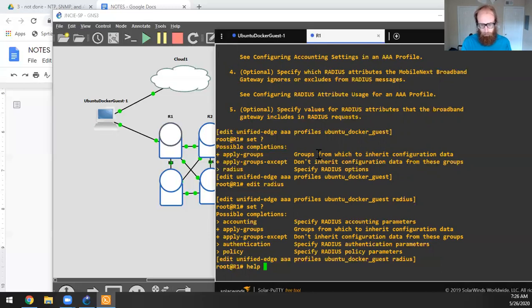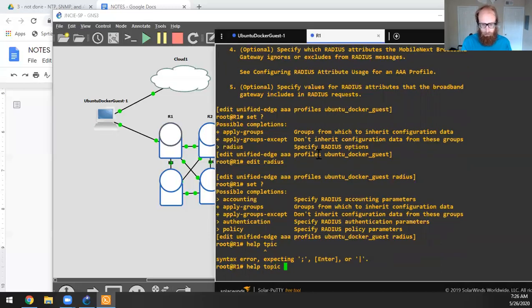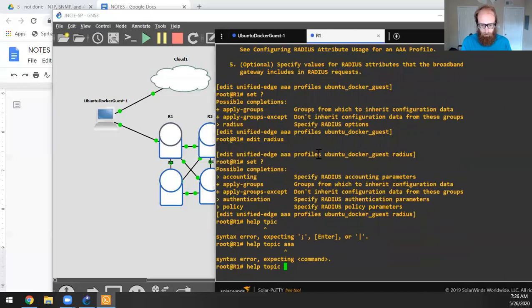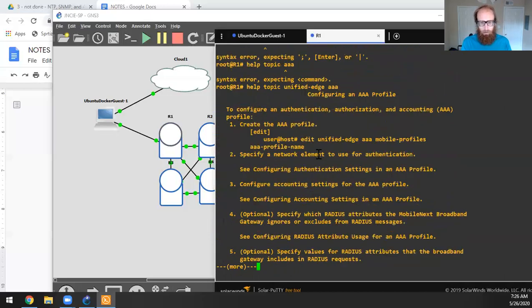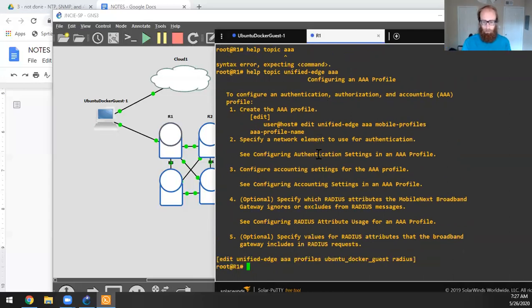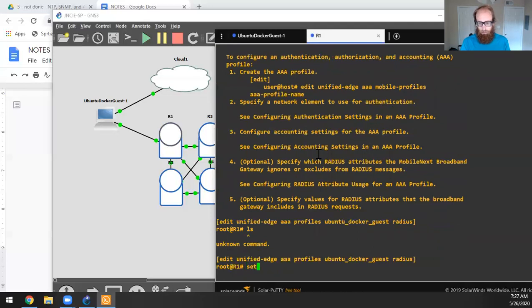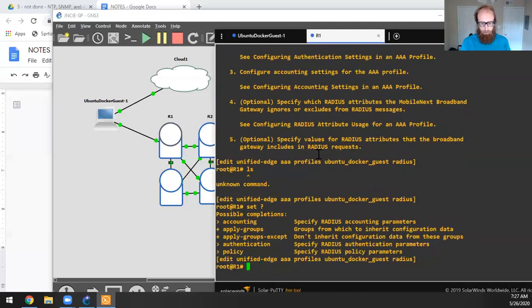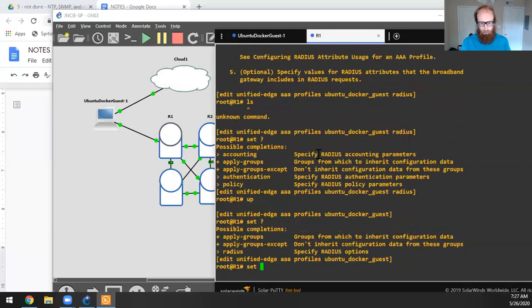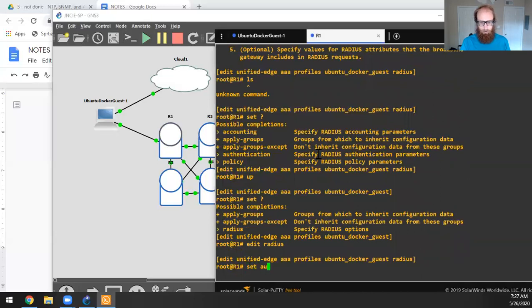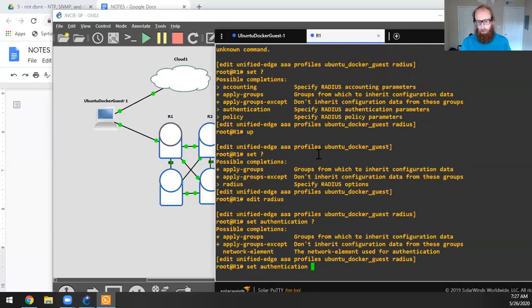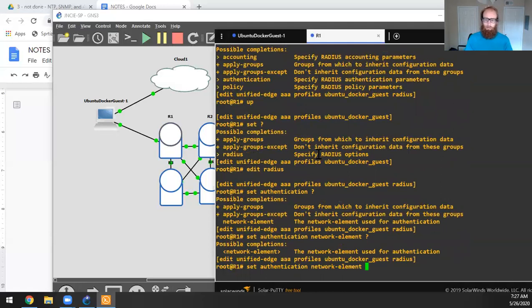Let's do a help topic AAA or Unified Edge AAA. So specify a network element to use for authentication. See configuring authentication settings. Oh, okay. So it's going to be in authentication. Okay. So edit radius. Aha. So the network element used for authentication.